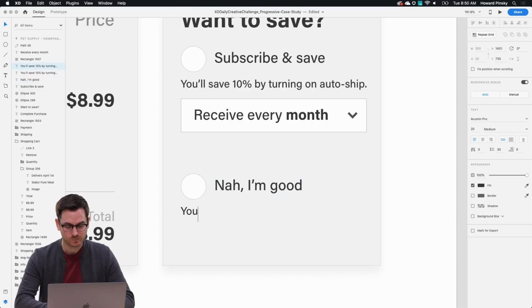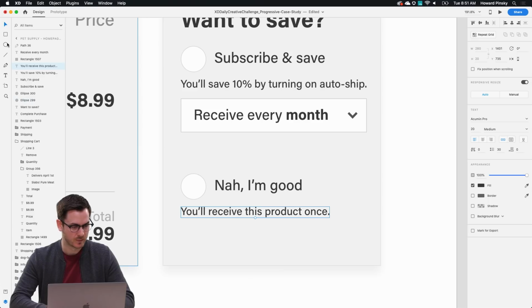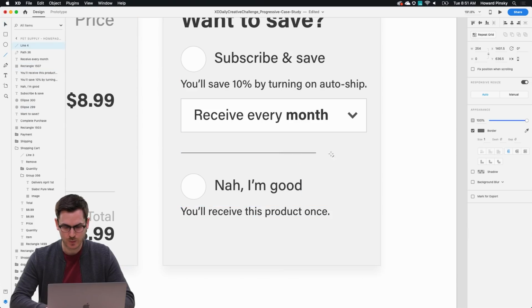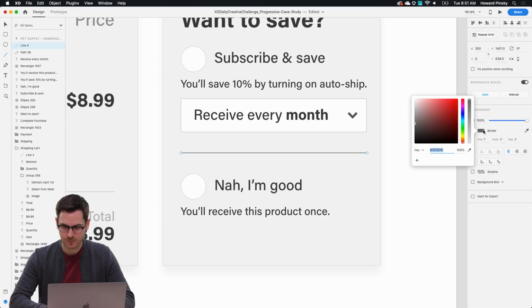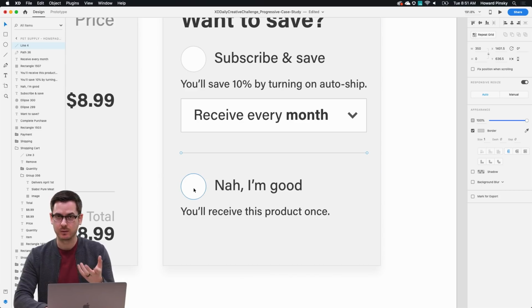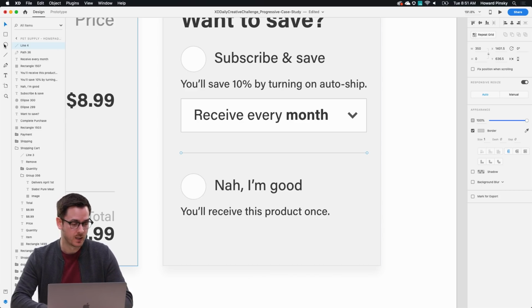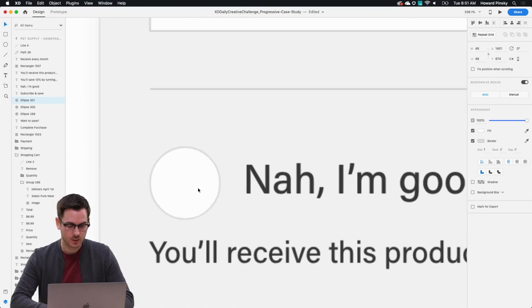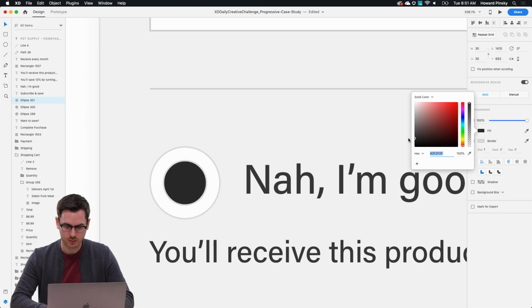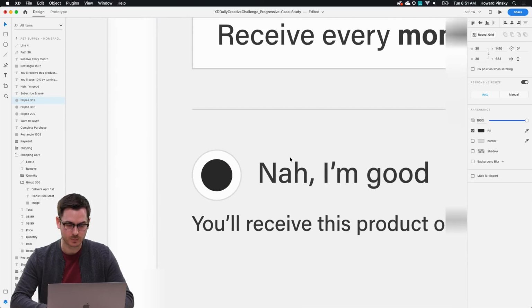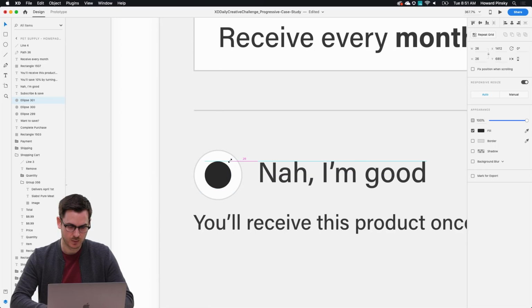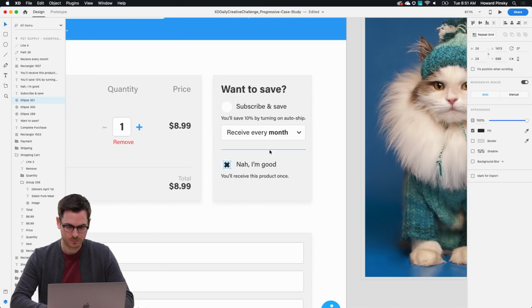And this will say, you'll receive this product once. It's probably not great copy, but we'll run with it. And then we'll just grab a line and drag this across. Again, fairly subtle border. Looking good. And maybe in this case, the user did select that they just want the product once. So inside of here, we'll just duplicate this circle, make this a little bit smaller, and fill this with a darker color. That way we know that this is the active item. Make this a little bit smaller. Perfect. All right, so there we go.